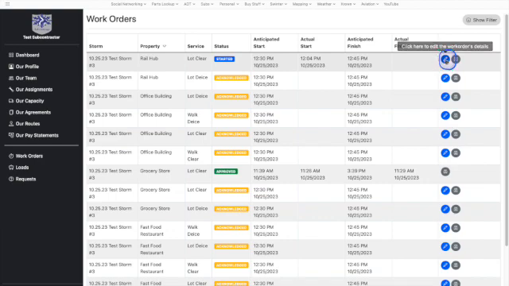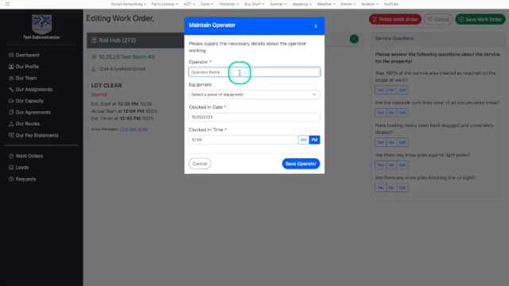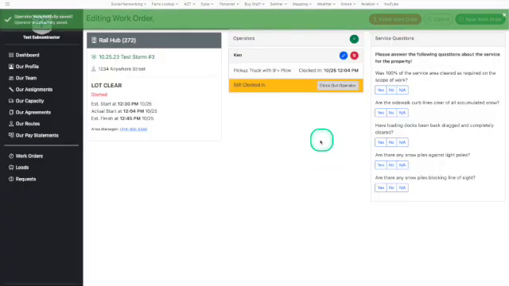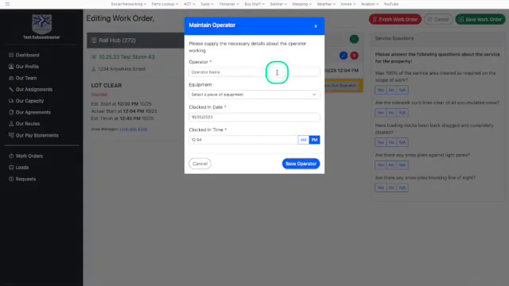But we want to be sure to add our operators in there. So if you click on the button to edit, you can click on the operator view here. And let's go ahead and add me in there. And let's say I'm in a truck with a 9-foot or bigger plow, and I've started at 12:04. Save operator, clocked in, and then we can continue adding as many operators as we need to. Brent's there. He's in a pickup truck with a plow. Clocked in there at 12:04.